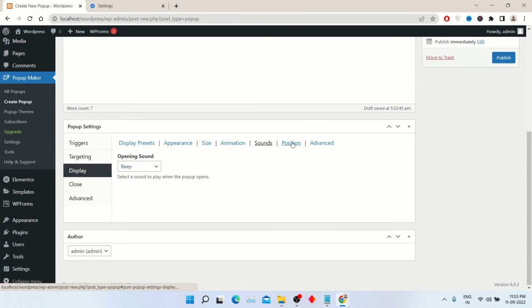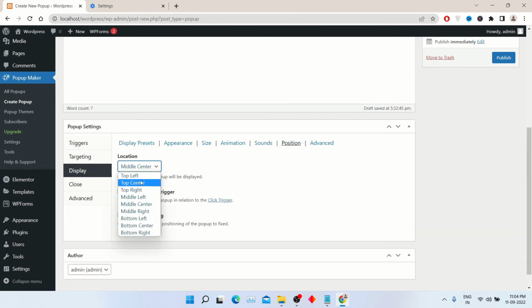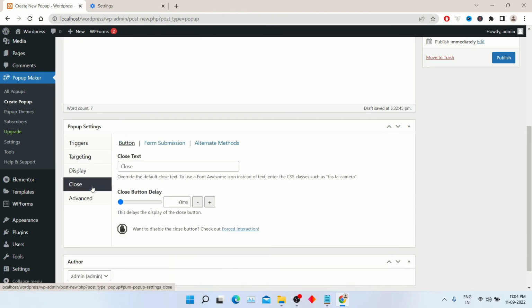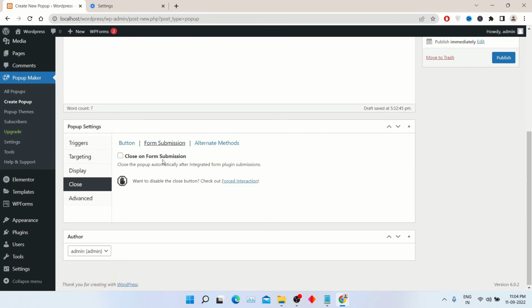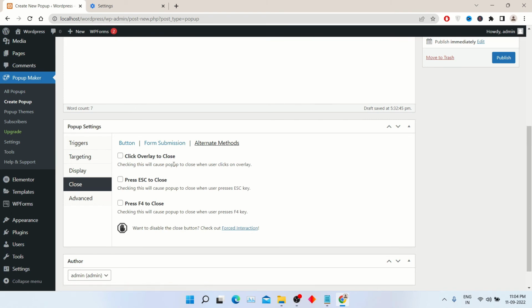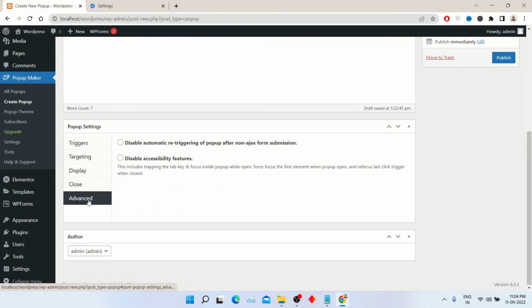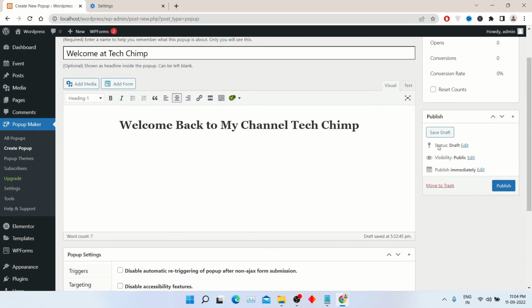In position tab, you can select the pop-up position from the list. In close tab, you can customize the close button like its text or increase delay time. In form submission tab, you can click here if you want to close the pop-up after submission. There are alternate methods also available. In advanced option, you can disable automatic re-triggering of the pop-up. Click publish button.